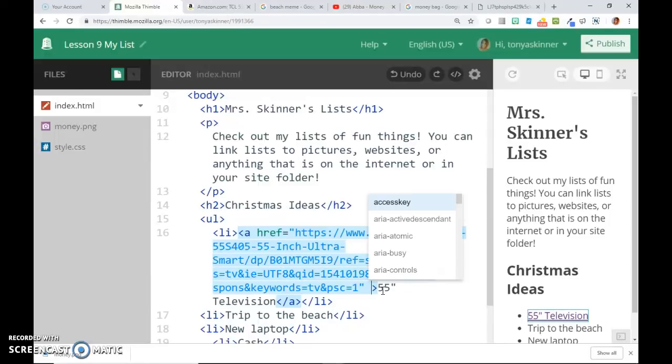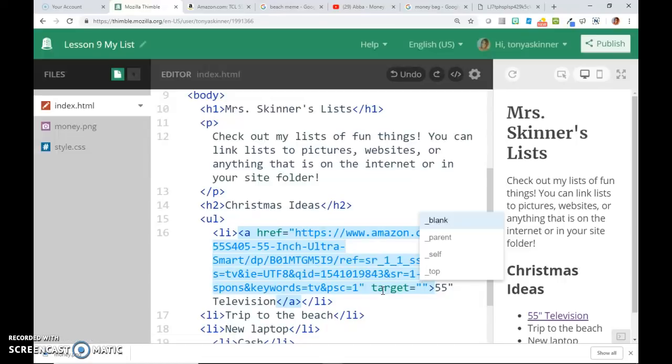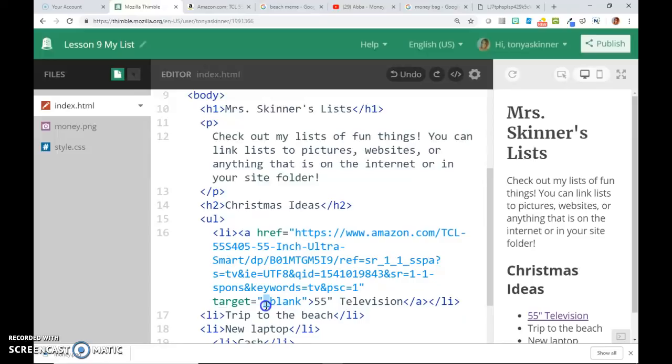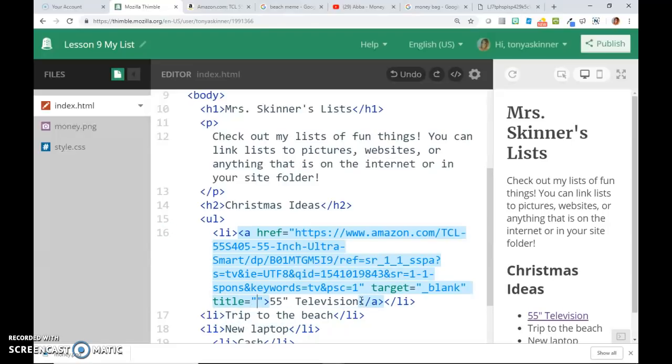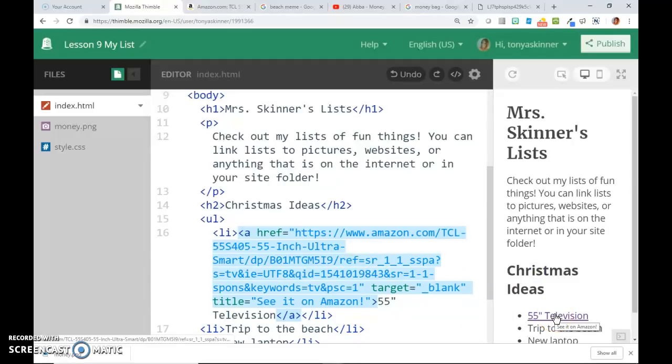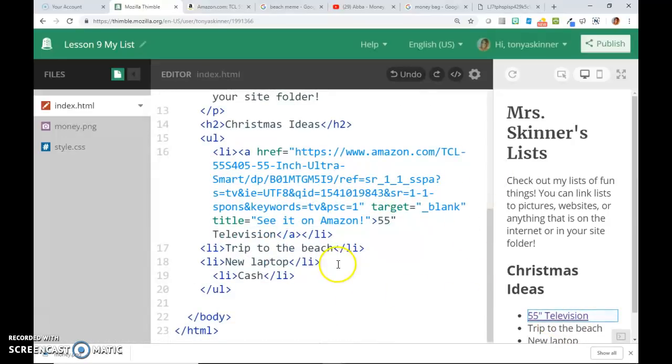So the thing that we would use to do that is called target, and blank means to open a blank window. Notice it's underscore blank. So to open in a new window, underscore blank. And then a lot of times people will put, and I suggest you put it, a title. You should already know that's the words that pop up when you point to the link. So see it on Amazon makes sense for this one, so that when you point to it, it will say see it on Amazon, so that you know when you're clicking on it, that's where it's going to take you. All right, so that gives me my first link.